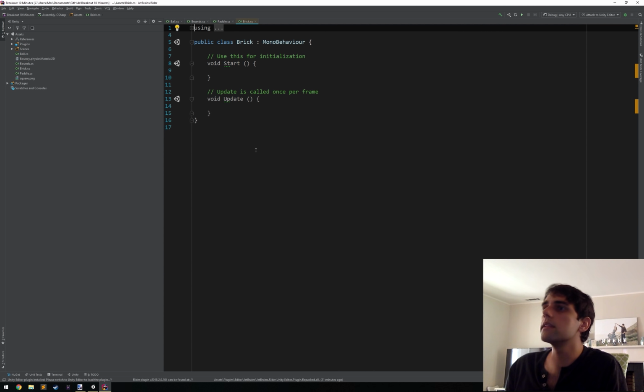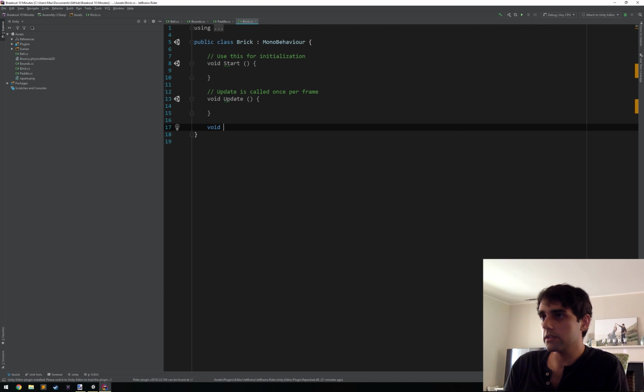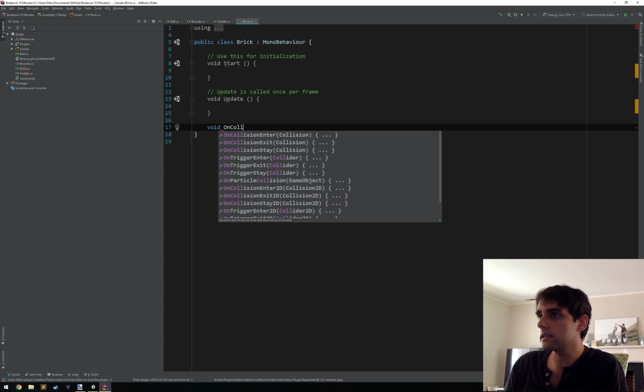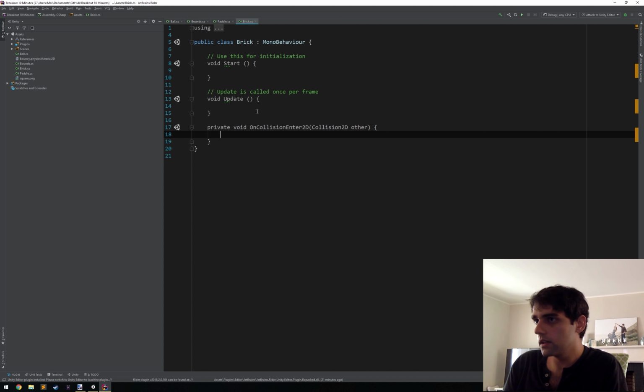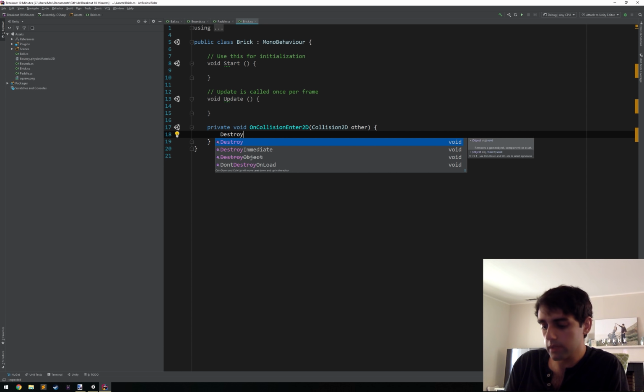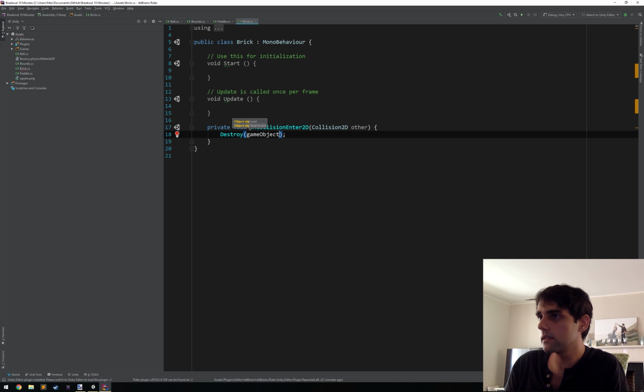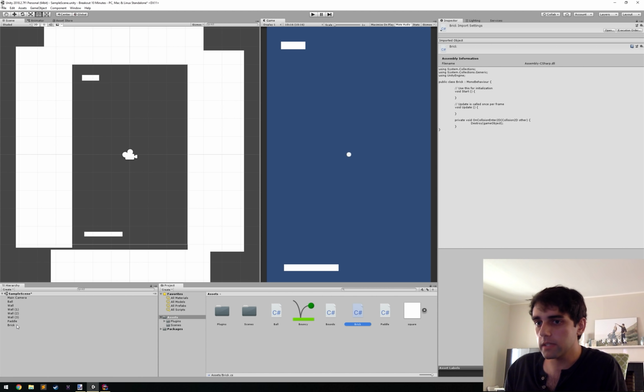I can't talk this fast. Okay, so all that this guy needs is an OnCollisionEnter. Whoops, that's the wrong type. Don't do that, that's the 3D physics engine. You'll pull your hair out. Okay, and then, no, I don't care about the other one. I just want to destroy this whenever it gets hit. That's it. That's all we need.